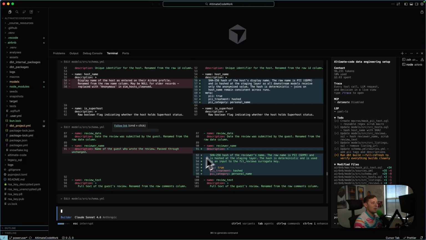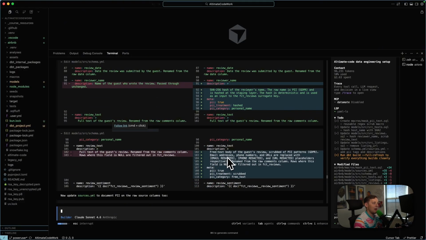We're going to get the same type of thing here for reviewer name, and review text is also going to say, hey, we've redacted email, phone, and URL, so they're replaced with these things here. Again, it's just updating your description because, listen, first off, if you didn't see a video on writing dbt documentation using Altimate Code, go check that one out. I think that's a really cool video. But listen, no one likes writing documentation.